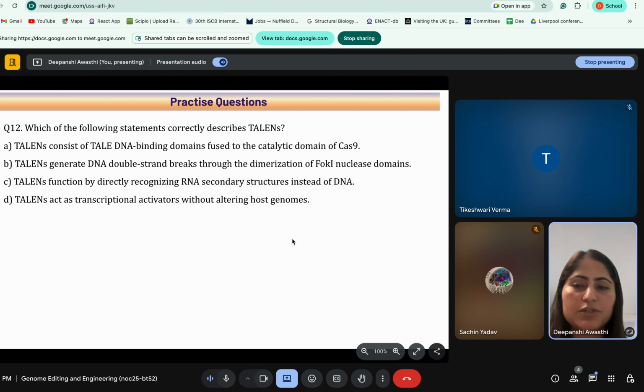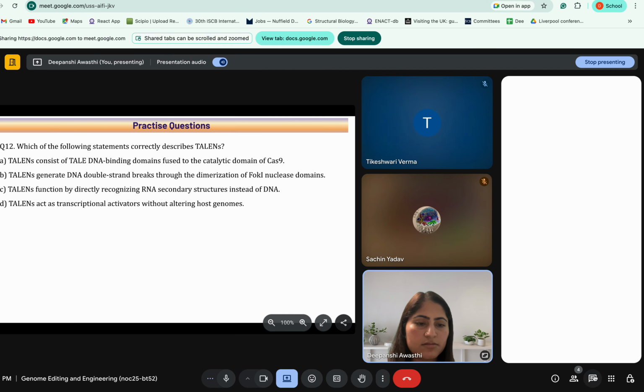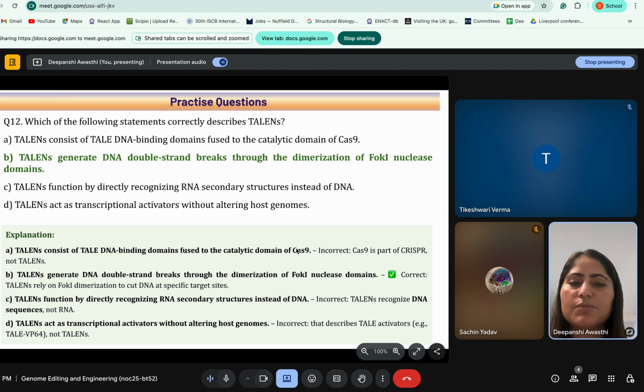So you have mentioned option B, right? Yes, option B is right. And we have already discussed it a lot of times that the dimerization further on leads to double strand breaks, whereas other options are not right.